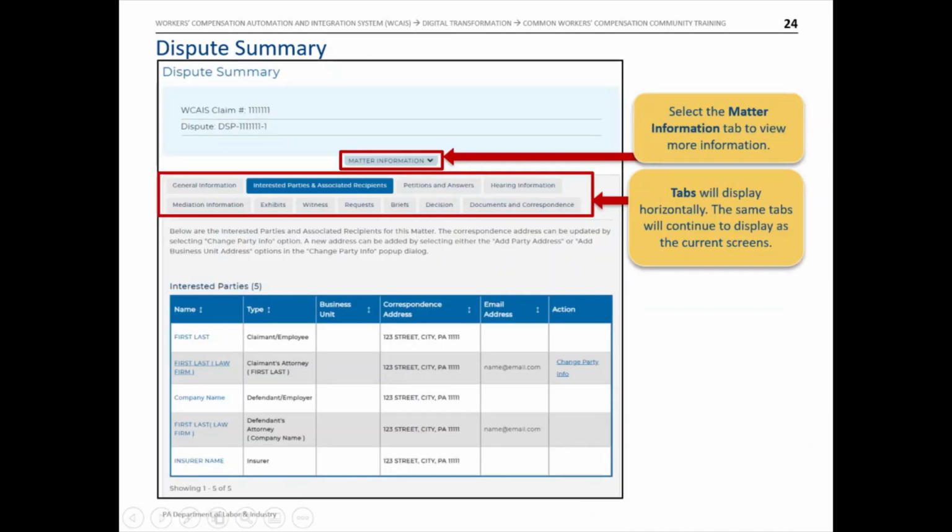On this slide, you can see what the matter information section looks like when collapsed. You will still be able to see the claim and dispute number, but that section will take up much less space. Should you need that information again, you can simply press the Matter Information button to expand it. The same tabs which currently display down the left-hand side of the screen will now display horizontally across the top of the screen.